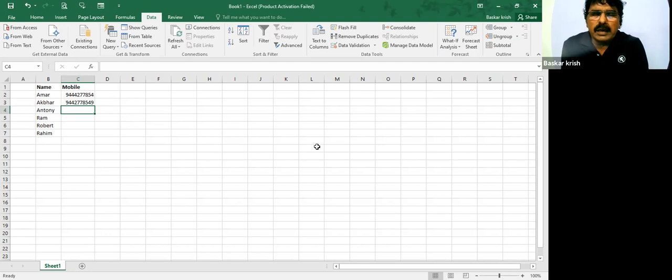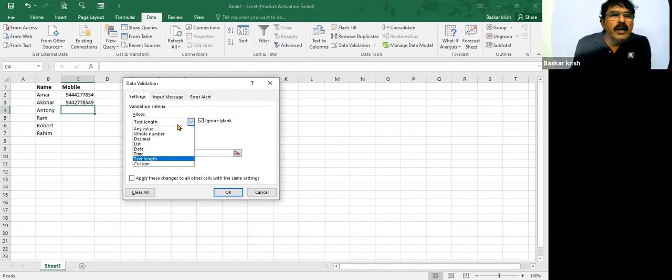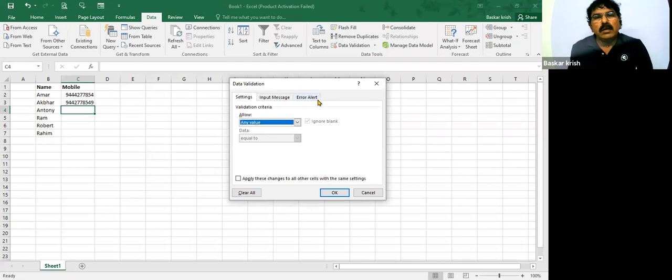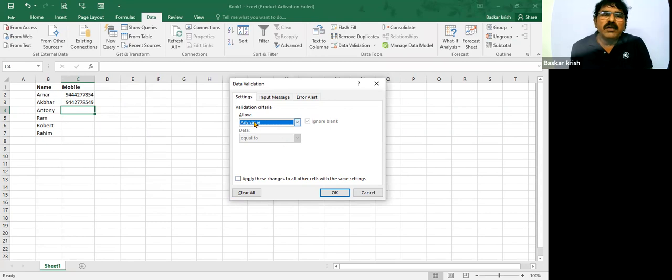If you want to enter an alphanumeric value, then it's an input message, normal. You can go for this validation, normal value, any value. If you want an alphanumeric value to be entered, then it's a question of any value, no? You are not going to restrict anything here, no?